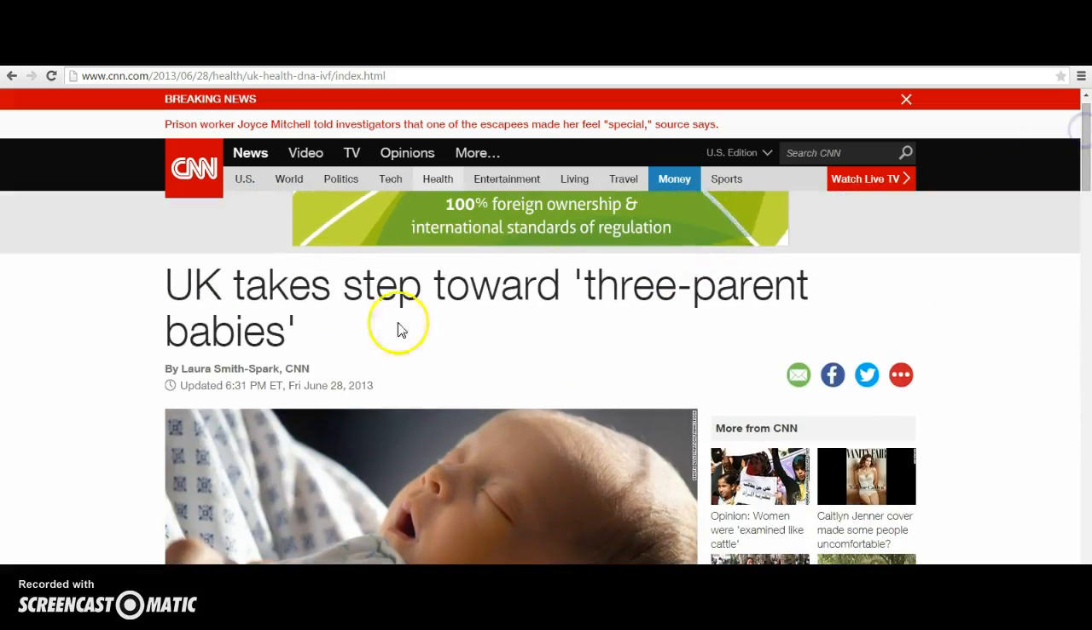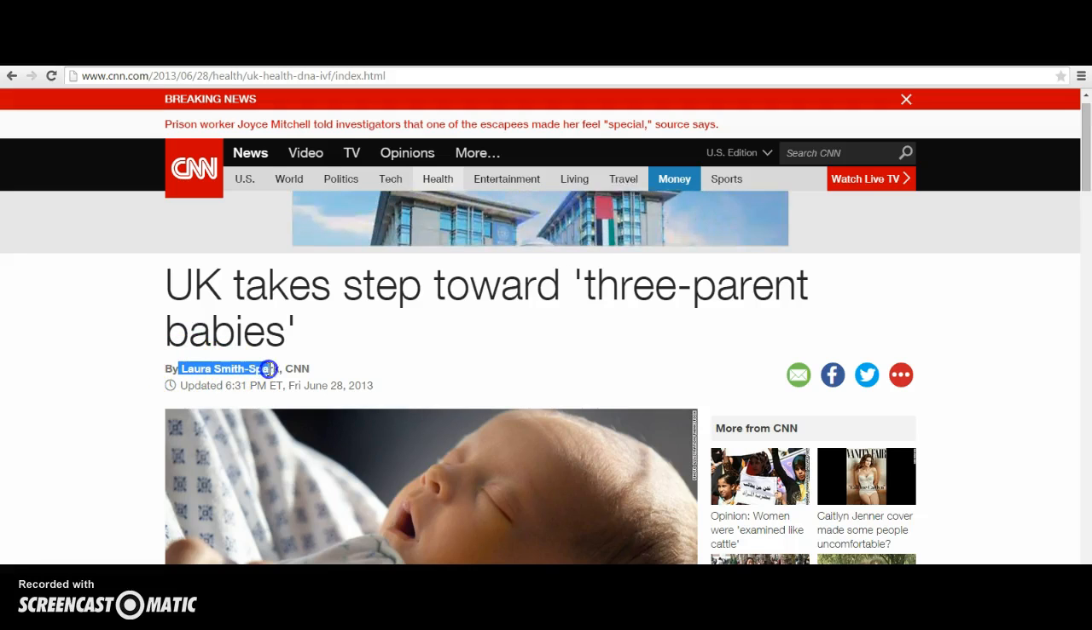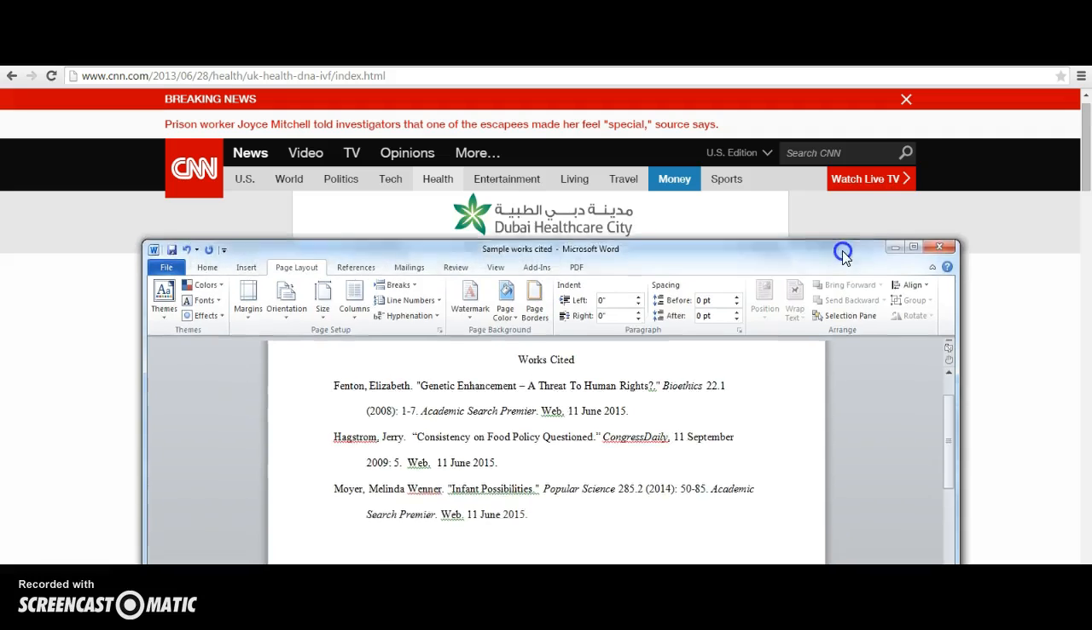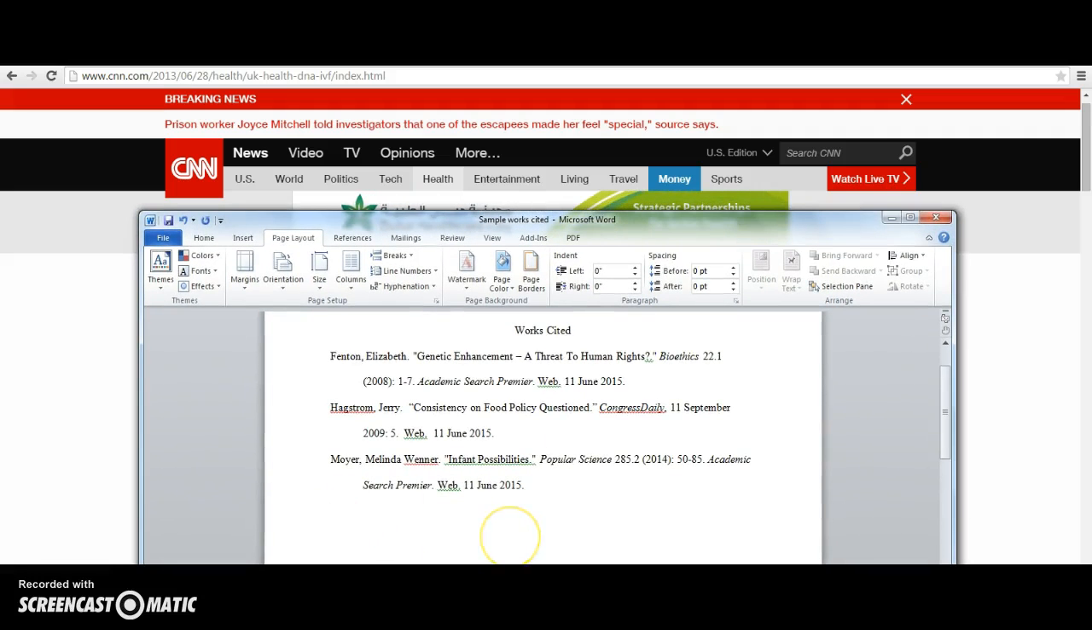So first of all, what you need is the author name. So I usually go and grab that first. I copy and paste it. It was Spark, so it's going to go here. Let me just move this up a little bit. And you're going to have to move it around. Smith Spark, comma, Laura, period.